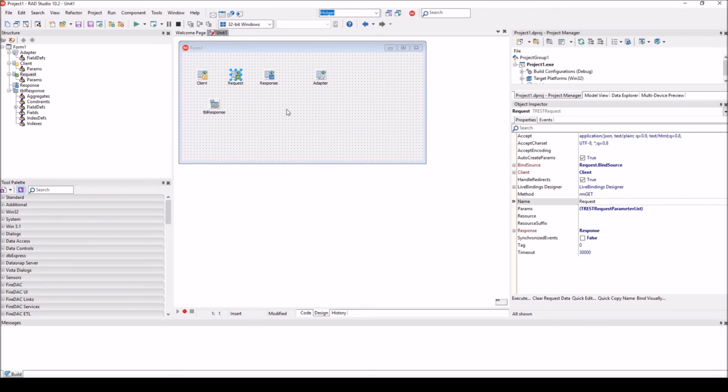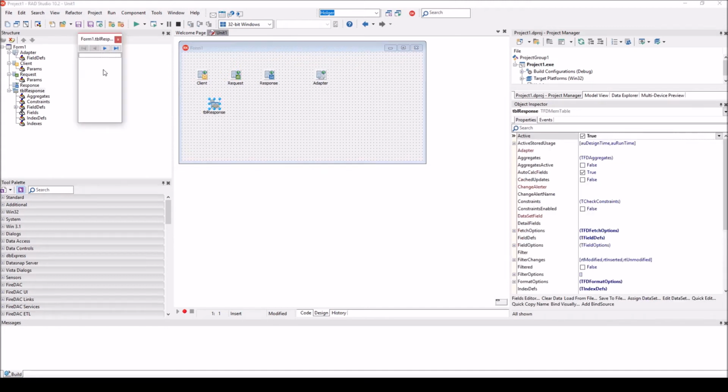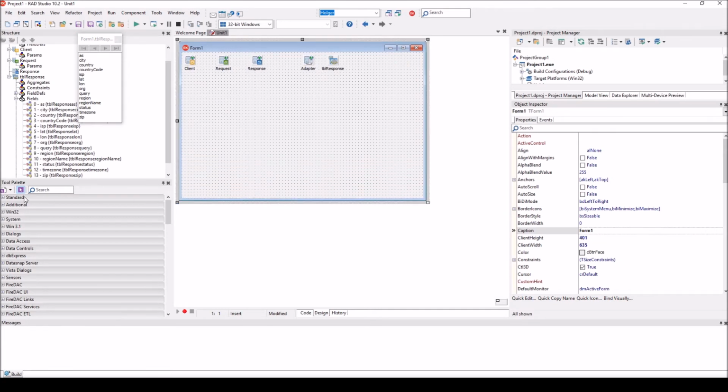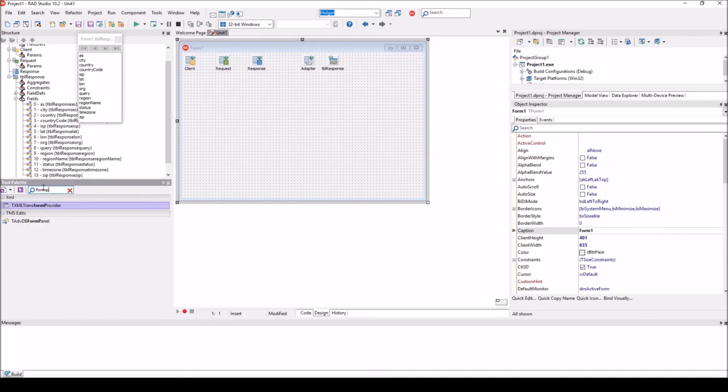So do we already have data? Let's double-click the table response, right-click, add all fields, and yes, we do have all the fields from the web request. This is amazing that without a single line of code, we have full control over all the results of the web service. Let's drop the form panel from TMS. This component is included in the TMS VCL component pack.